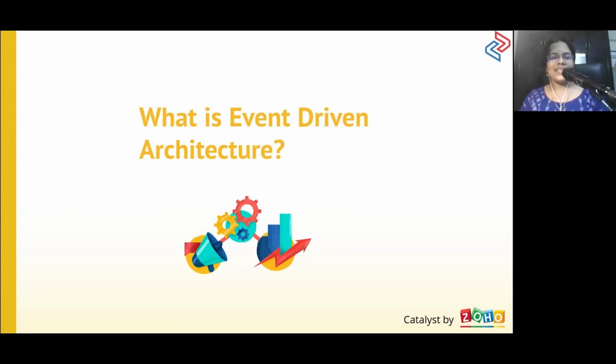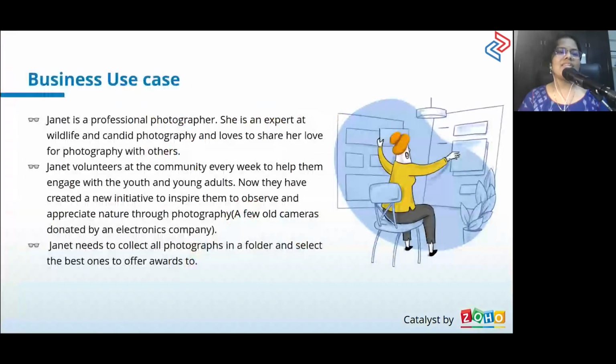All right, then. So let's take a look at the business use case here. This is a very small description. We'll be going into much more detail today. As you can read from the screen, we have Janet, who's a professional photographer. She is taking part in a community event where she wants to help collect pictures from candidates who will be submitting these images, let's say, to be published in an article somewhere.